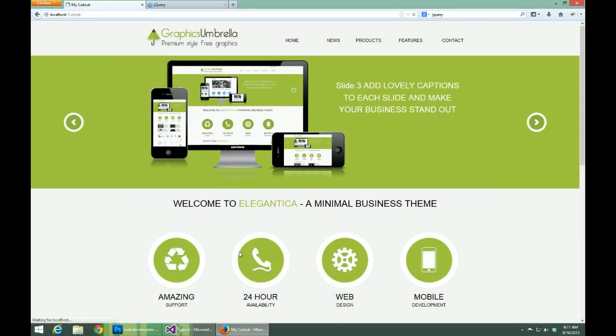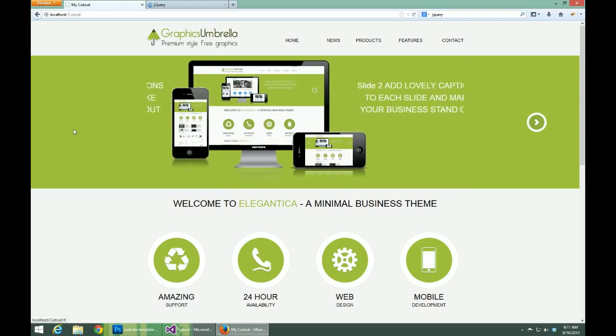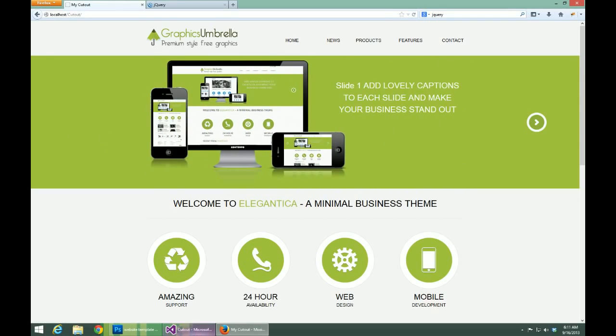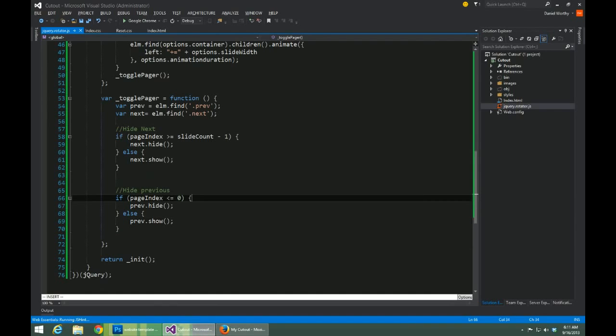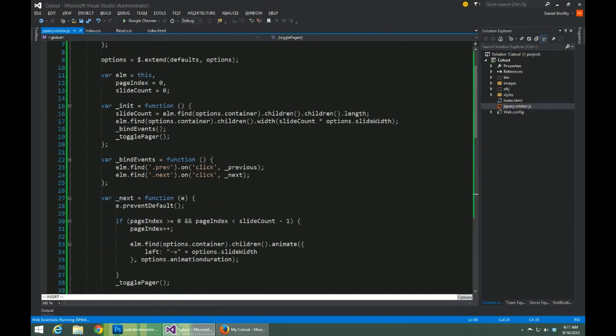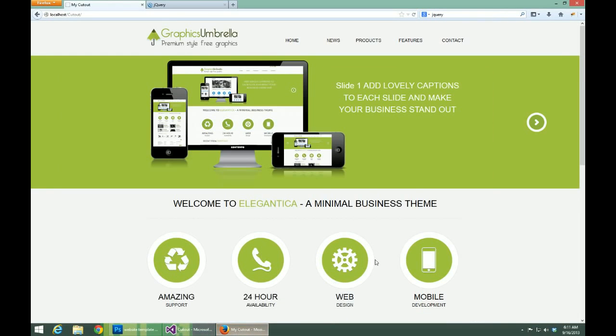Let's go over here, F5. So we see that immediately our rotator on the left disappears, and as we page through, the one on the right hides. Now this is a very, very bare bones example for a jQuery plugin. There are a lot of things we can do to make it more flexible. We could add a timeout so that it auto rotates. We could add randomized animations between each slide.